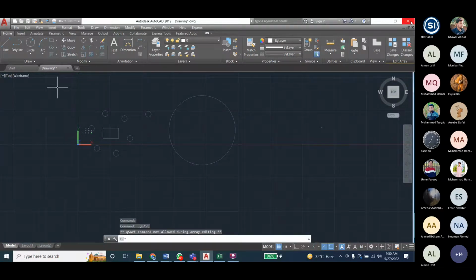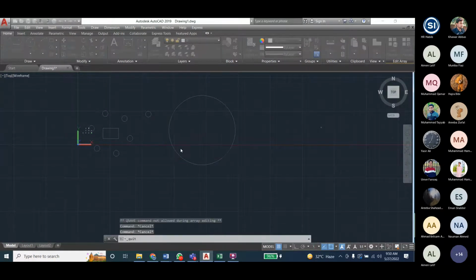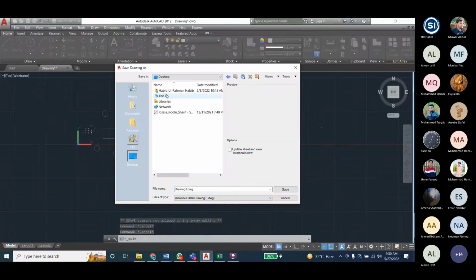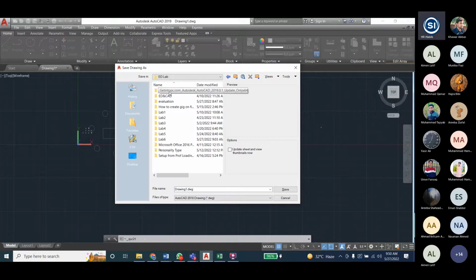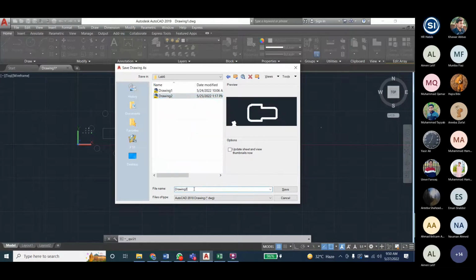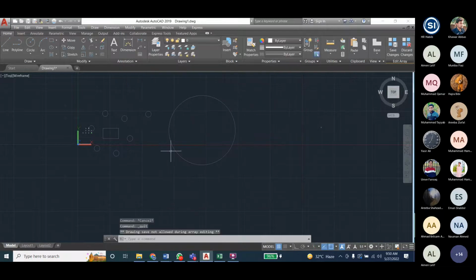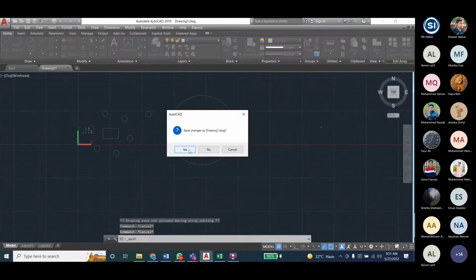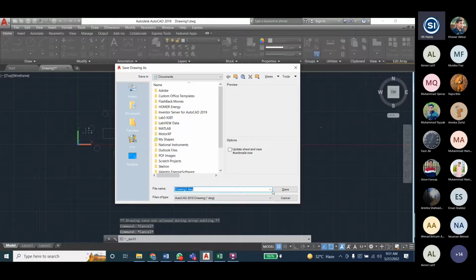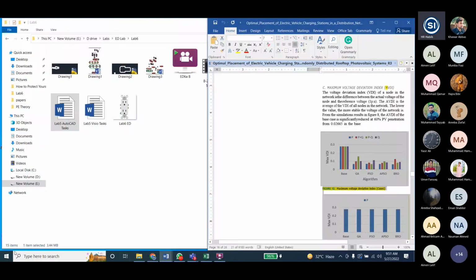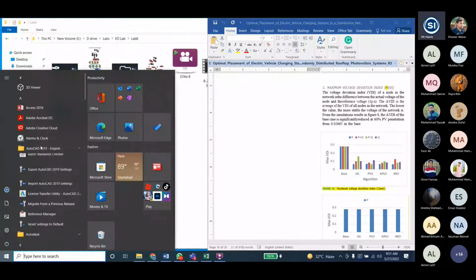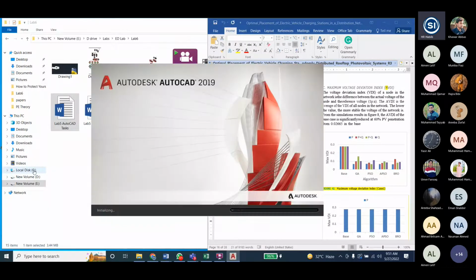Save. Lab6c. What is this? Yeah, I think there is a problem with AutoCAD. Maybe I will try it later again. Let me try it again.